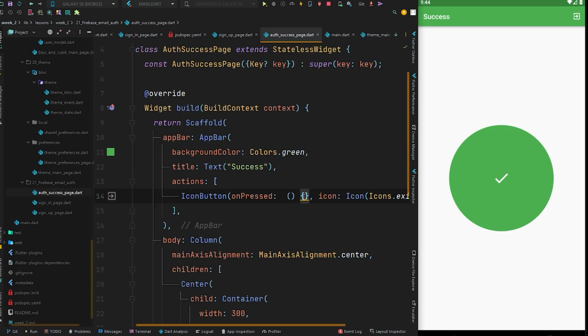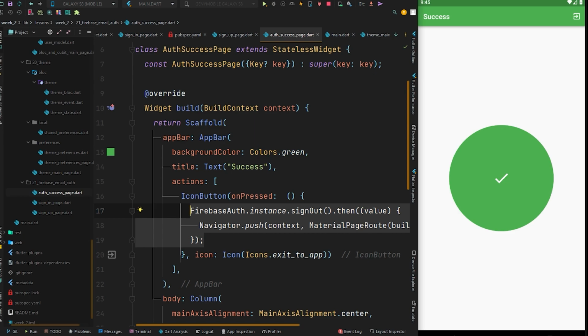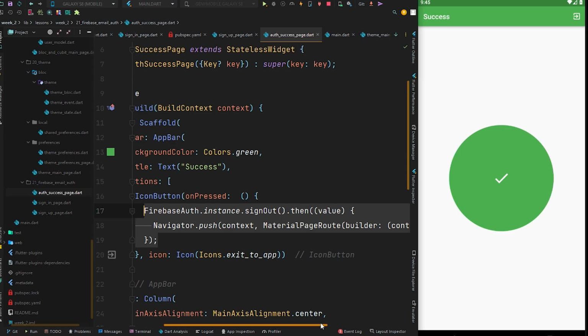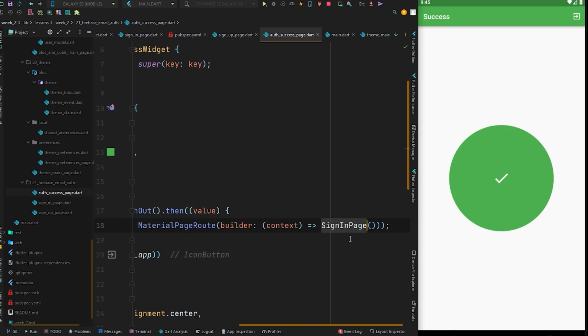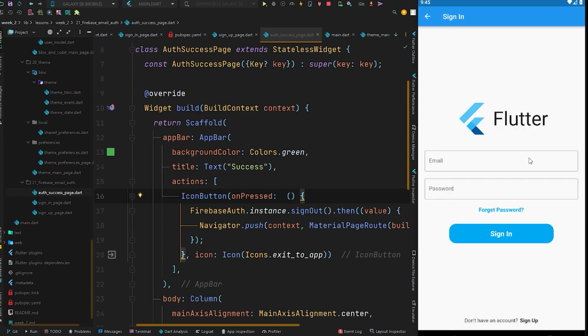And in here, when this is clicked, we will call the sign out method from the Firebase Auth instance, and in the then method, when this completes, this will navigate us to the sign in page. Simply, we are now signing out our user from the application. Now after this, hot restart your application. Now I must be on the same success page as I am signed into the application when I put my credentials and signed up. So now when I click this, this will navigate us to the sign in page.